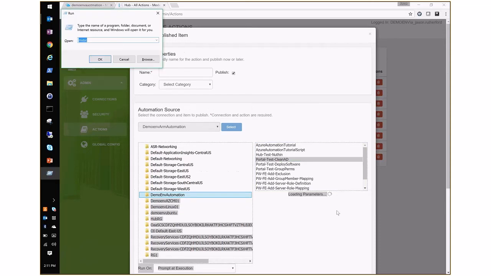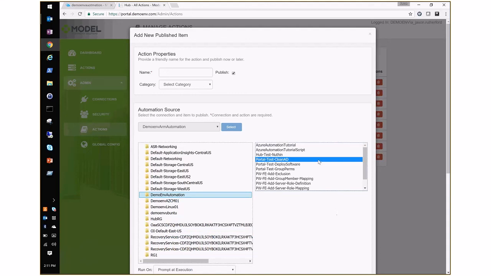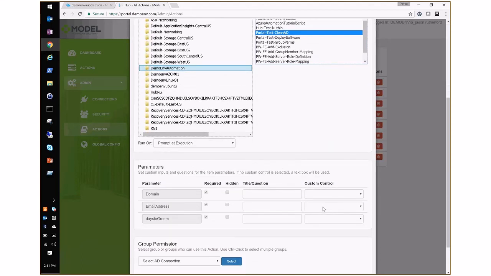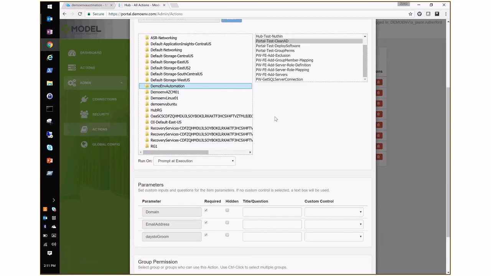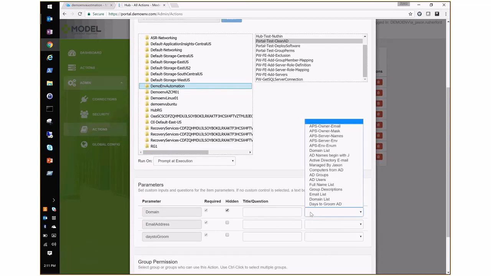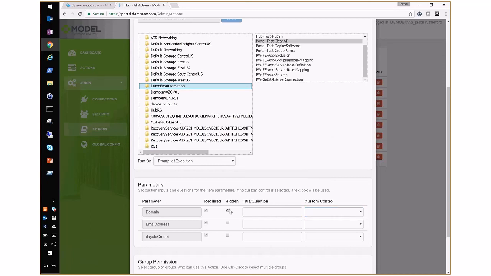All right. So there's three parameters: domain, email address, and days to groom. The run-on parameter you can set when you publish it to run in Azure or to run, in this case, on our hybrid runbook worker group. Now let's say those are the two options in that automation account. You can make these parameters hidden and provide a custom control, which wouldn't make a whole lot of sense unless you did a straight text field, made them hidden, and then hardwired it to what it needed to be for some reason. But we're going to show the actual UI.